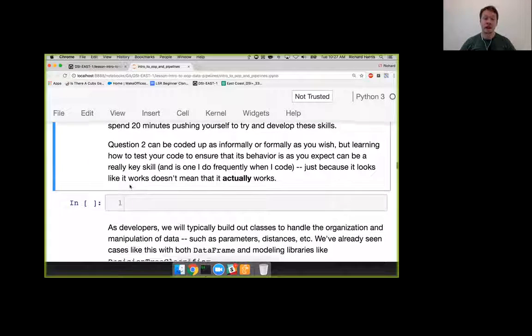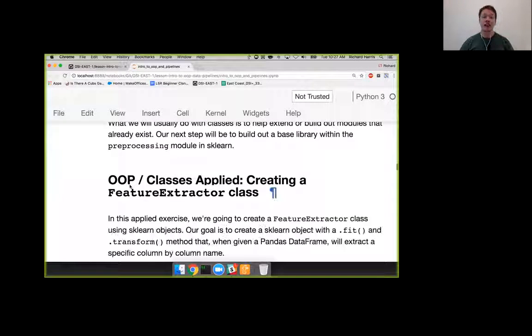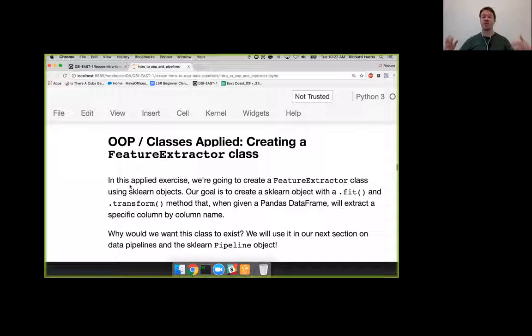So let's go ahead, and we're going to walk through. This is going to be half talking about what the guts of scikit-learn looks like, and have us applying this here. There's no check for understanding here. This is more just to take us through a use case of how these skills might be put into play. And we're going to apply this by creating something called a feature extractor class for scikit-learn.